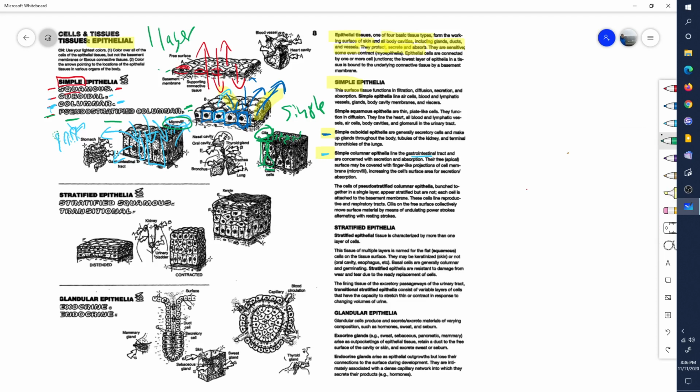So you can see the pseudostratified columnar epithelia appear stratified or to have layers, but they're not. It's just one layer. And where you find these are in the reproductive and respiratory tracts. And here's the description of the cilia, where they collectively move surface material with the power of a rowing motion of the cilia, those little hair-like projections.